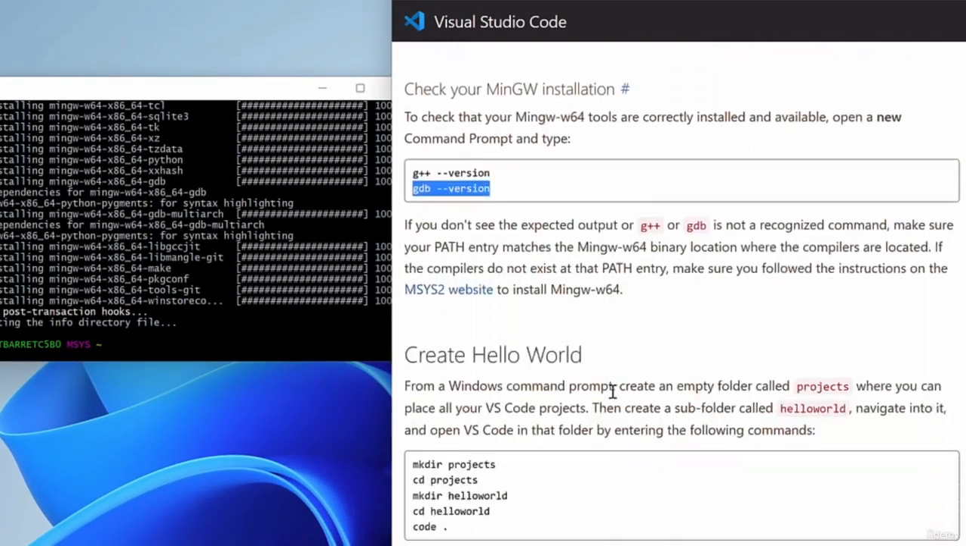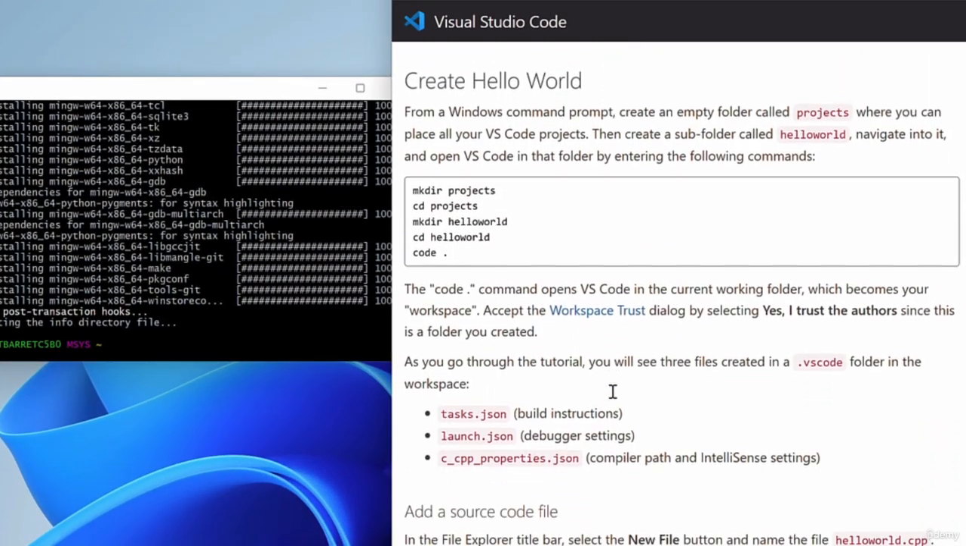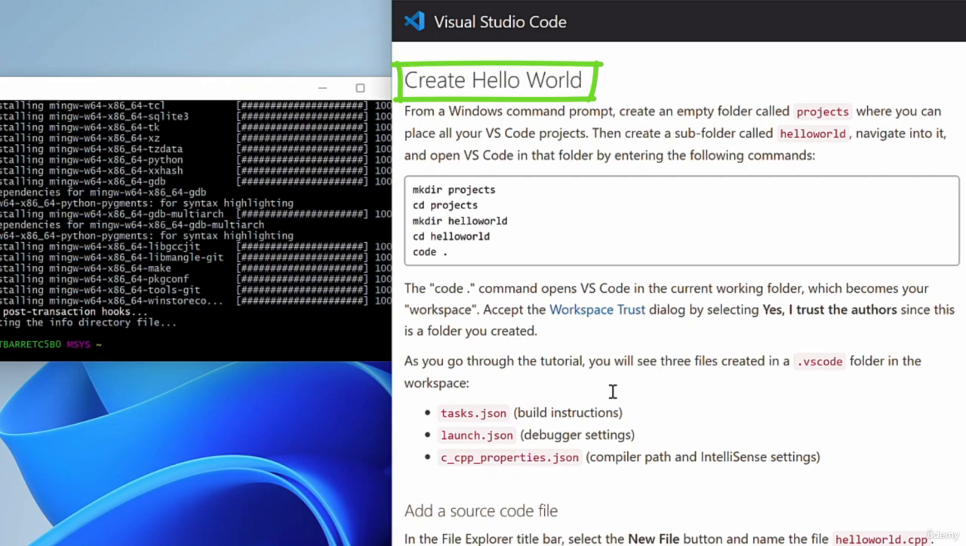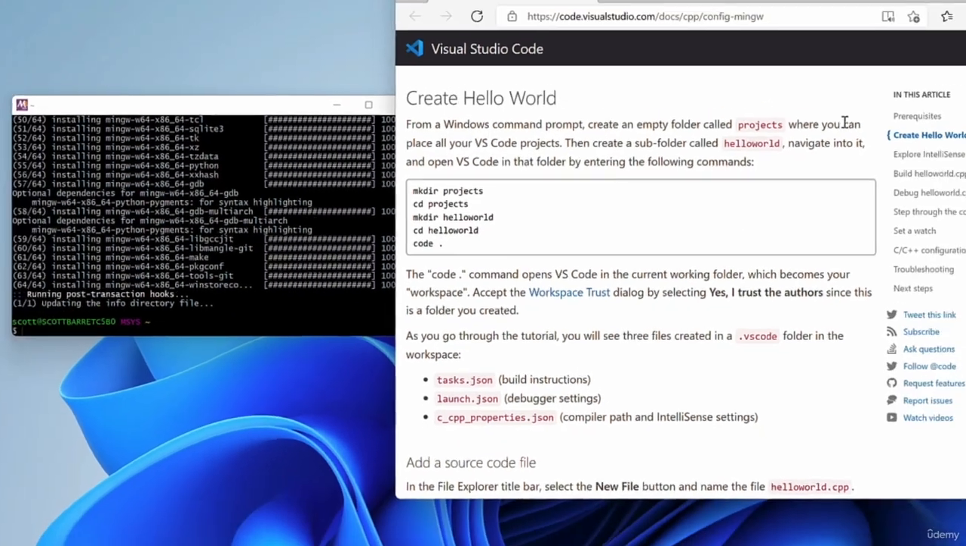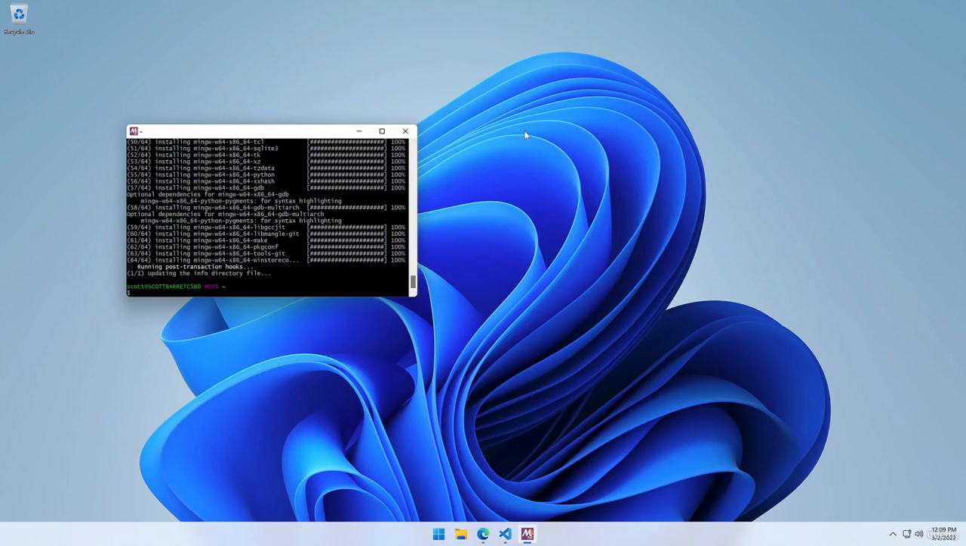And if you scroll up some more, it's going to say create hello world. Now I'm not going to do it the way they do it here on this web page, where you're going to do all of this from the command line to make a directory or whatever. So you can either do this from the command line, or you can just create a folder somewhere in Windows. And that's the way I'm going to do this. I already have a folder created.